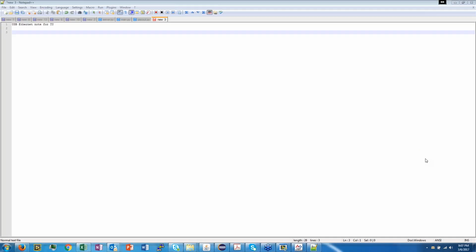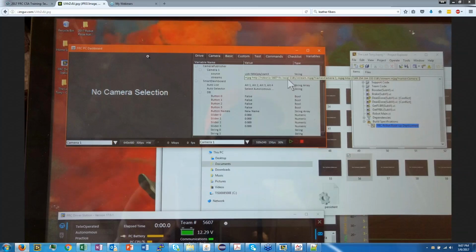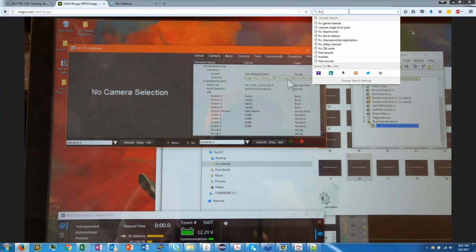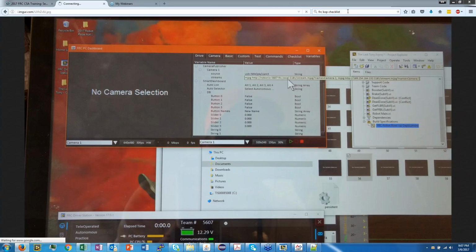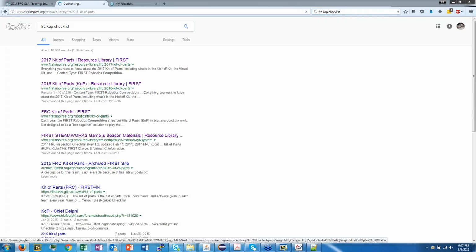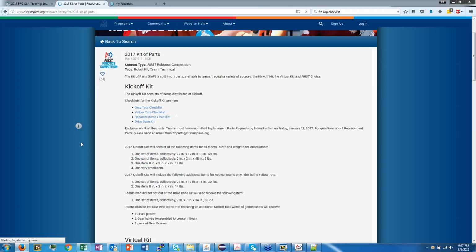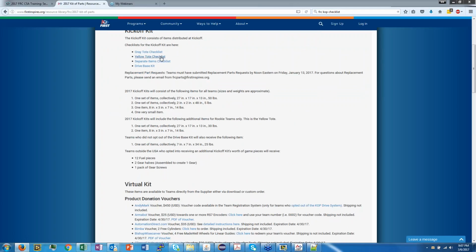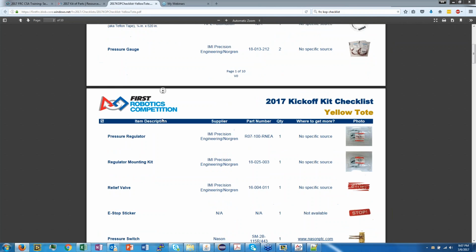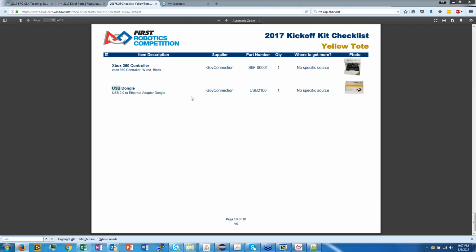There's a question about what make and model the USB Ethernet adapter is. I don't remember off the top of my head. It should be in the kit of parts checklist. Yellow is rookie, I believe. So it's a StarTech USB 2100.